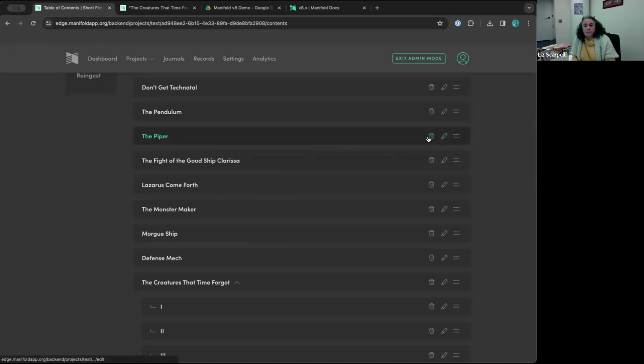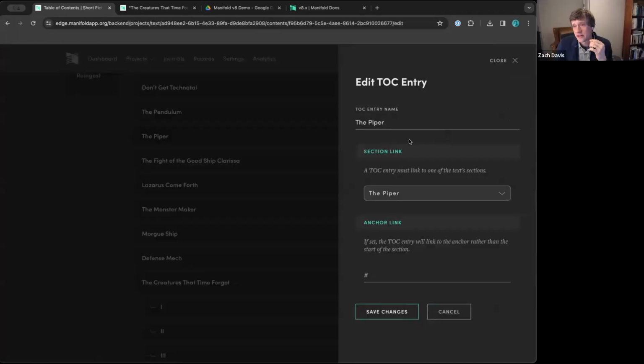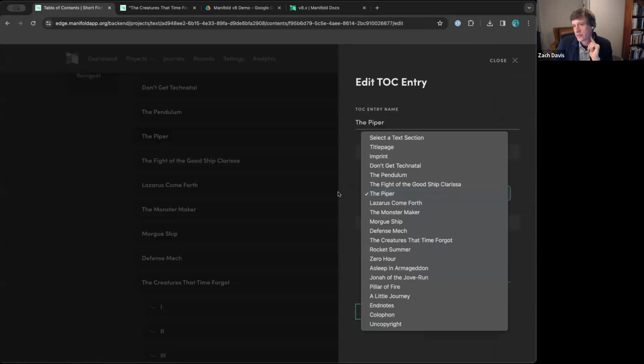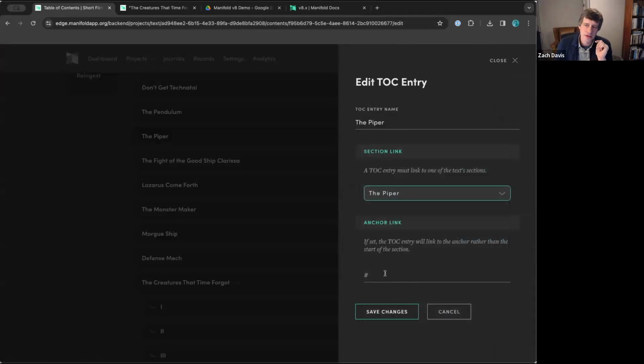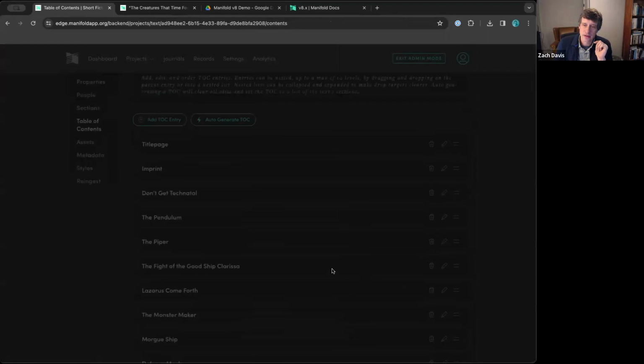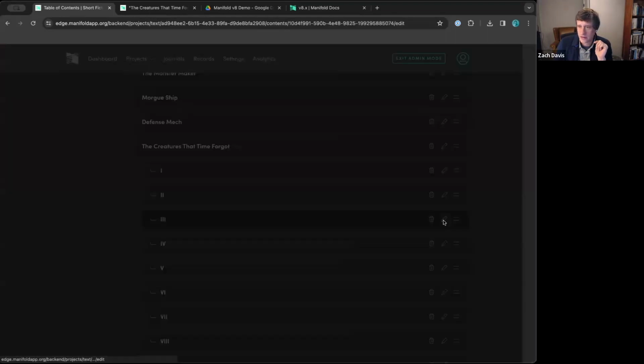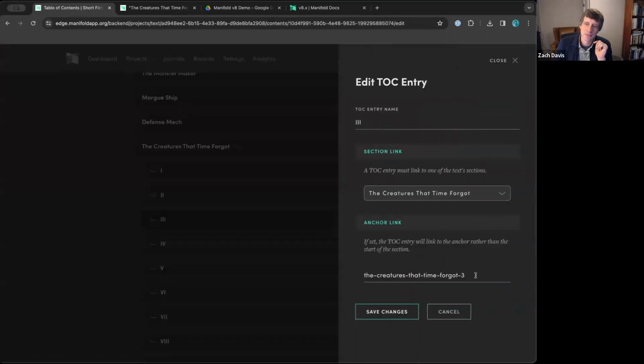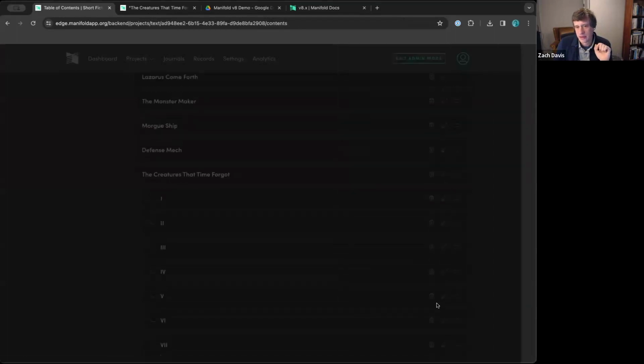You can also remove things from the table of contents. You can edit an entry. And so here we're saying, what is the label of the entry in the table of contents? Which section does it point to? And then optionally, is there an anchor link? And we'll see those down here, that goes to a particular link within that section.